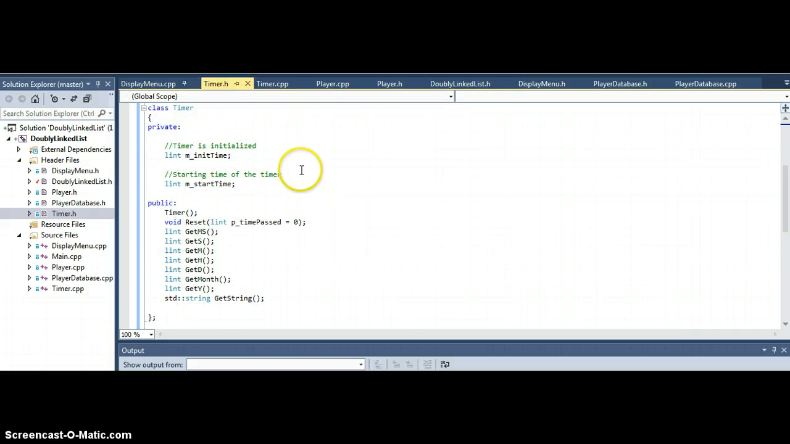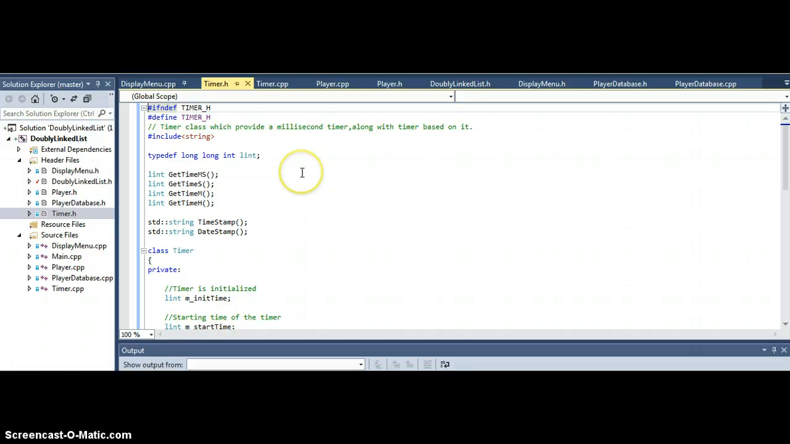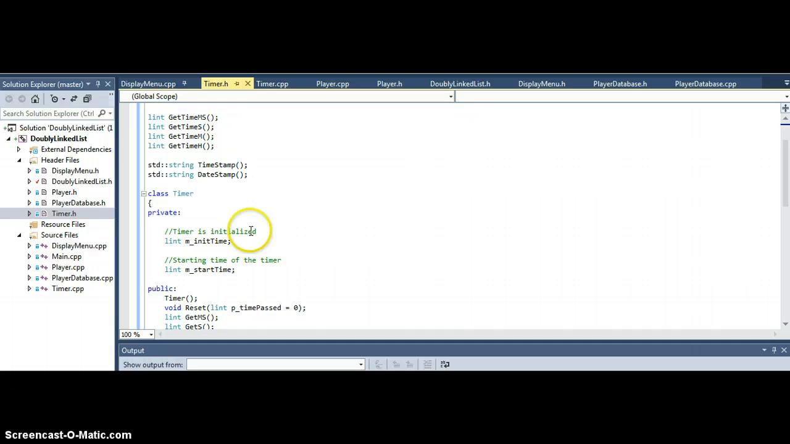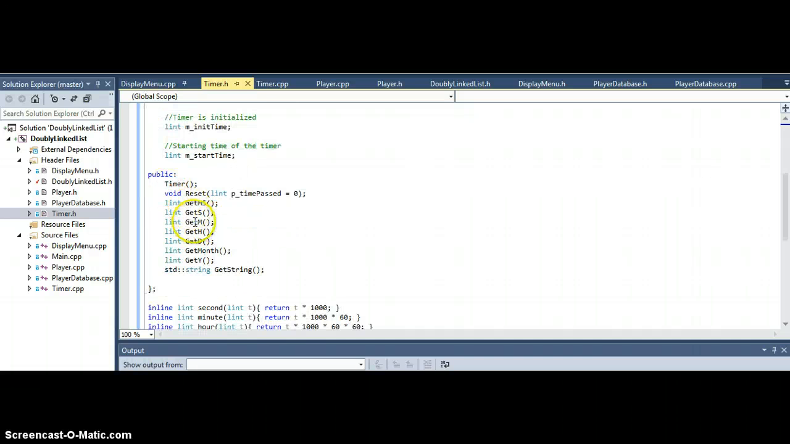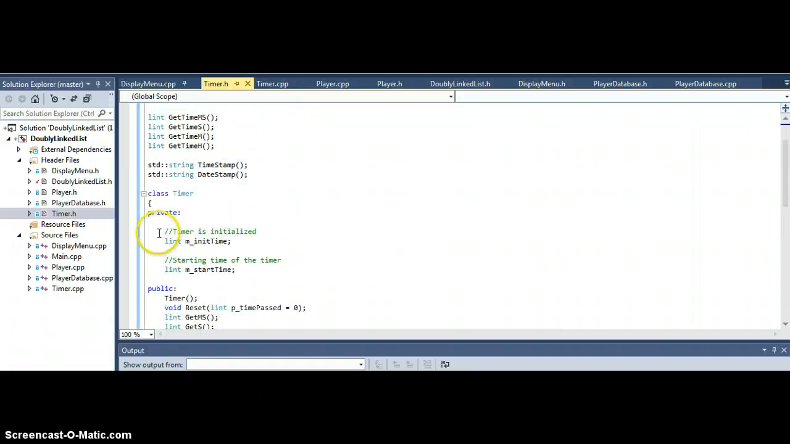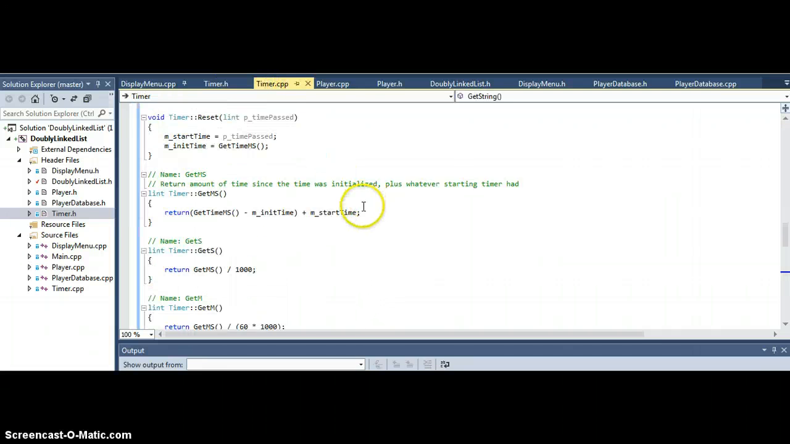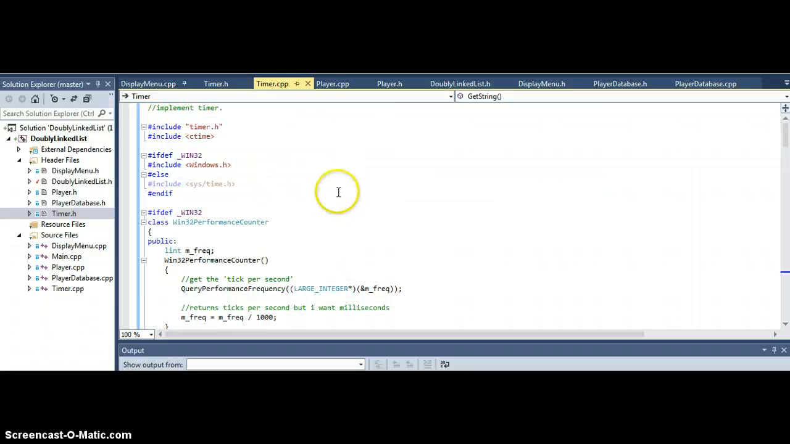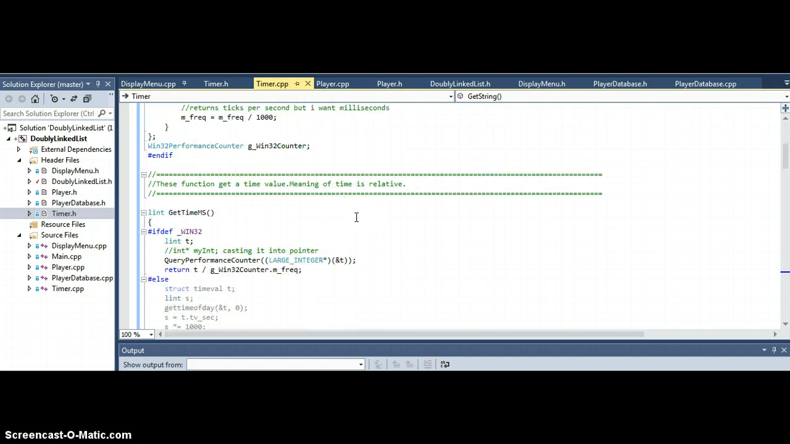First off, we added a Timer header file. We would take in a class of private and public. These are all the methods that I'll be using, and these are private, seen only inside the class and not anywhere else. In Timer.cpp, we then add functions to these classes.